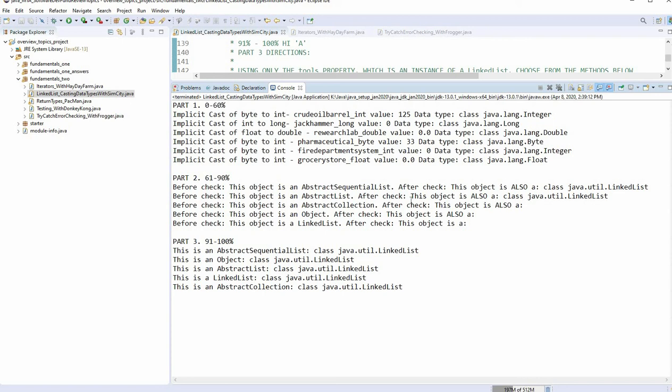Okay, and then on this one, I want you to see these are all going to be considered linked lists. The whole get class method, the Java system is going to remember that the original tools variable is what all these contain, and it's going to remember it's a linked list. Okay, and then this should all come out.